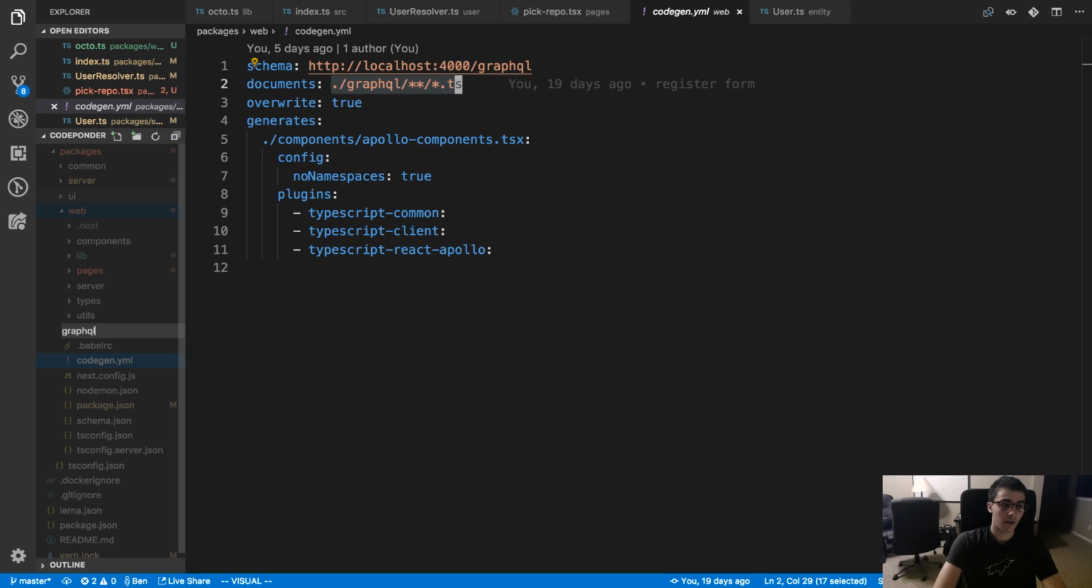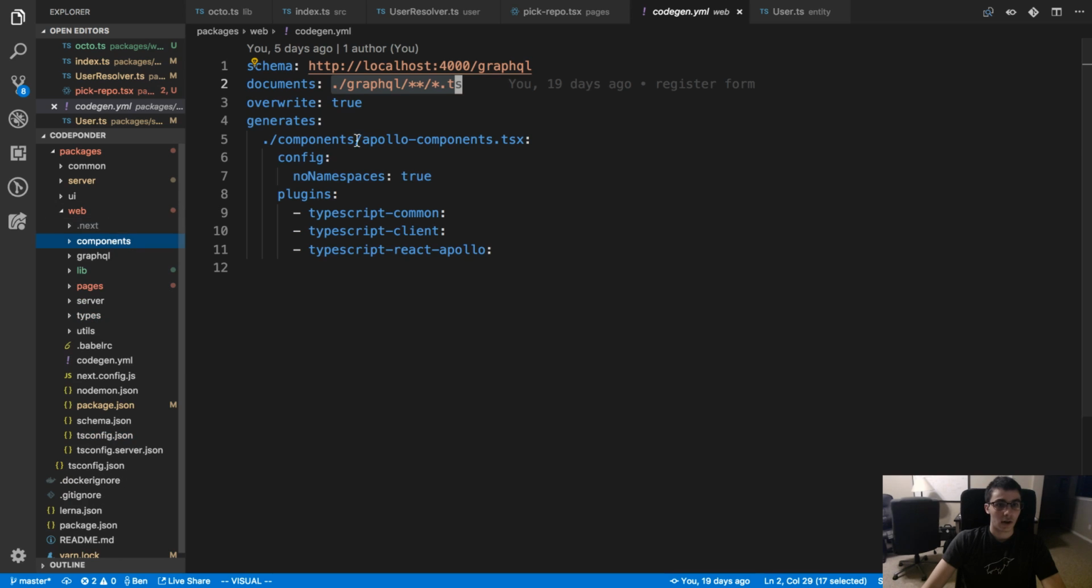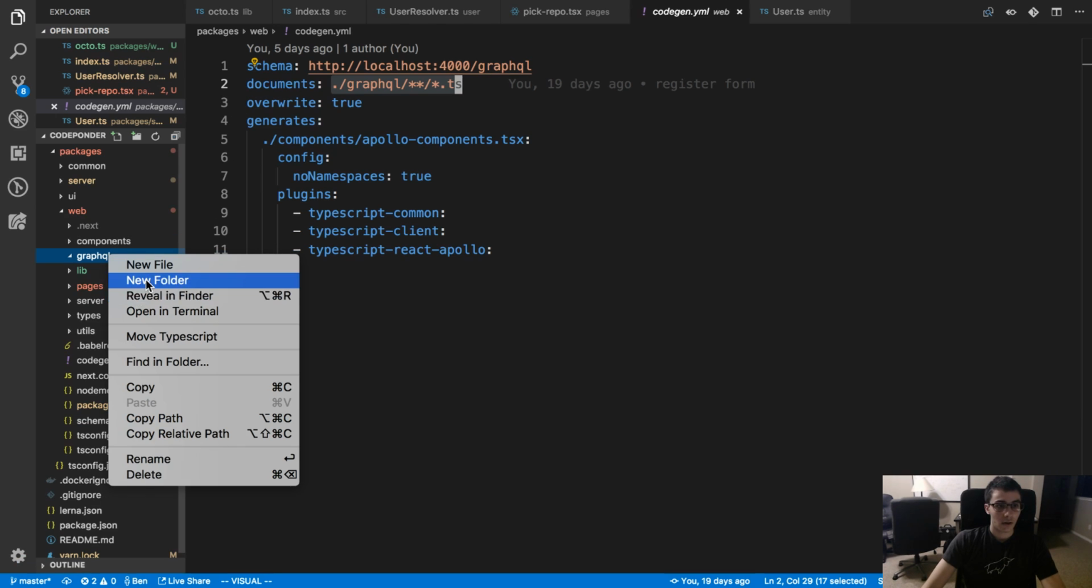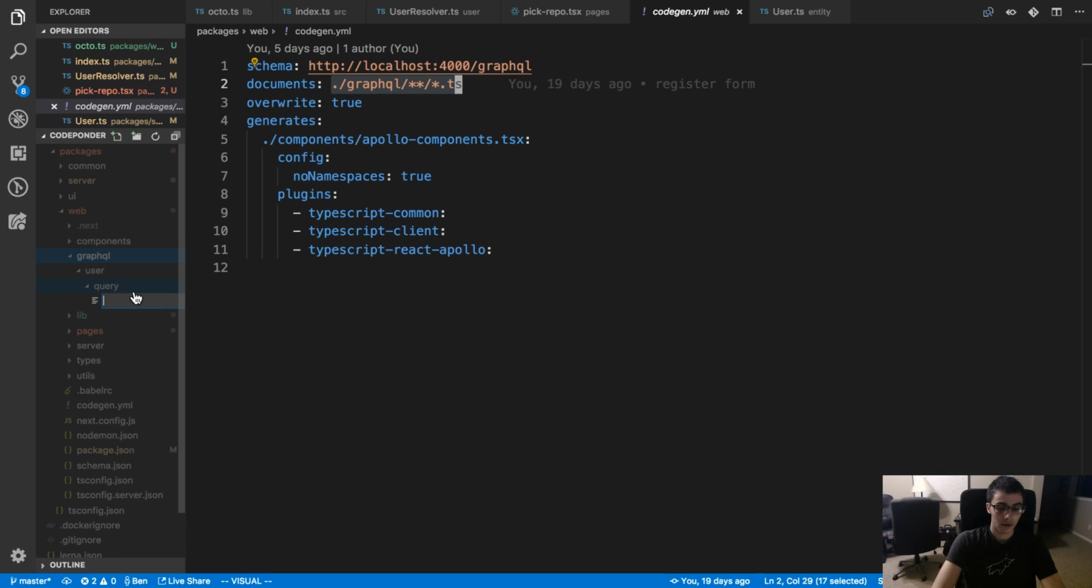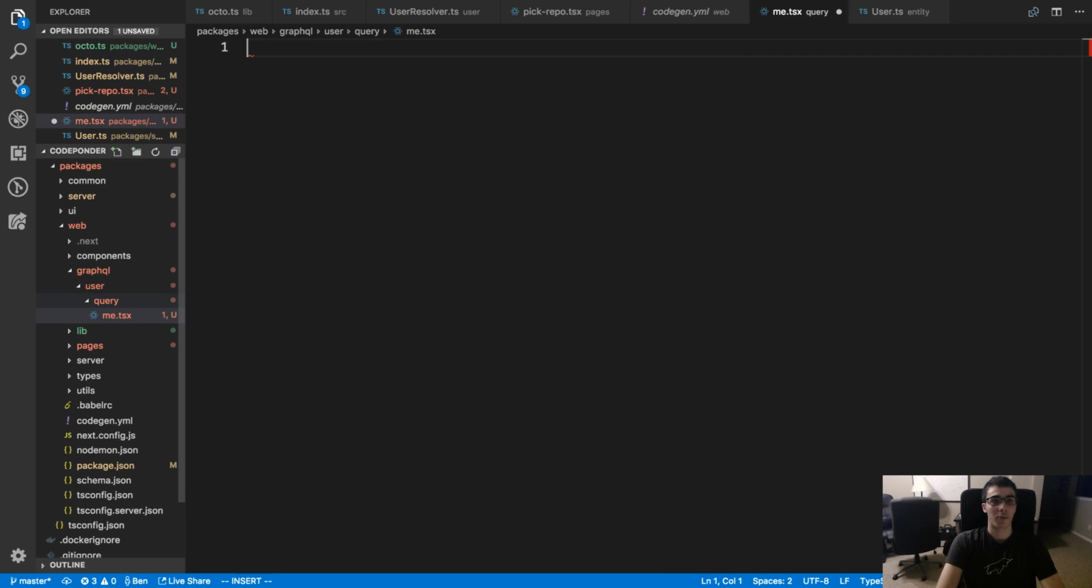So I'm going to say GraphQL. And components, it's going to create those for us. Perfect. So I'm going to create a folder for user, and inside of user, I can make another query. It's going to be me.tsx. Nope, I'm trying to decide if I want ts or tsx. Let's do tsx because I might want to add an Apollo component to this later.